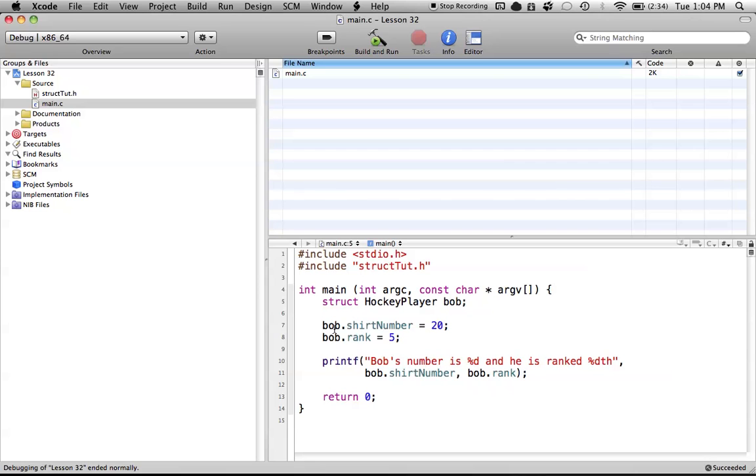Again, we just use Bob dot and use the dot operator to go into the struct, and the struct has two different values that we can assign, either shirt number or rank, and then we assign those values and then print them out. So it's a fairly basic introduction to structs, and there'll be many more tutorials to come on structs and many more topics.